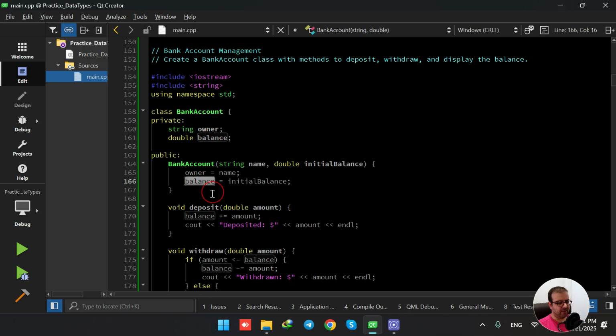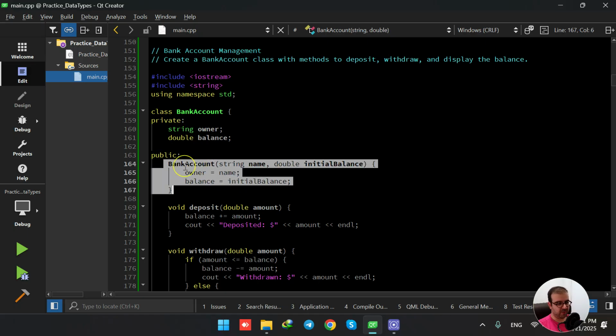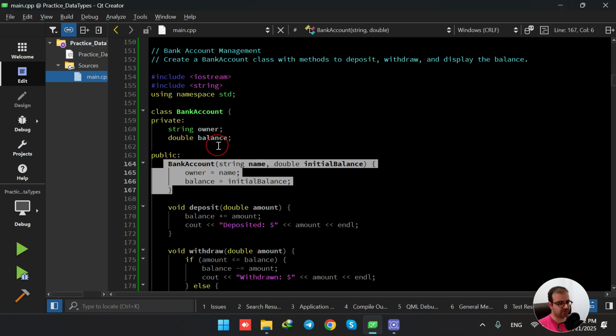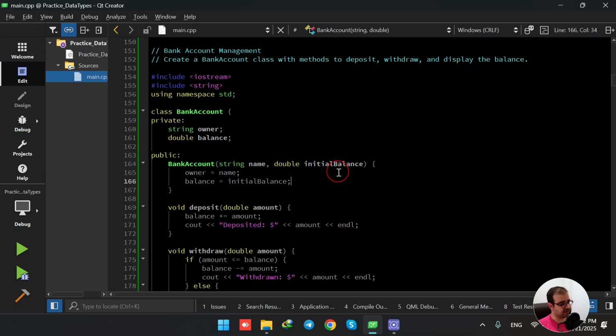So whenever we create an object of this class, automatically the constructor is being called. However, with the creation of the object, we need to pass two arguments as well. The first argument is the name assigned to the owner variable, and the second argument is the initial balance, which is going to be assigned to the balance variable that are in the private part. So this constructor is going to help us to have these variables being assigned.